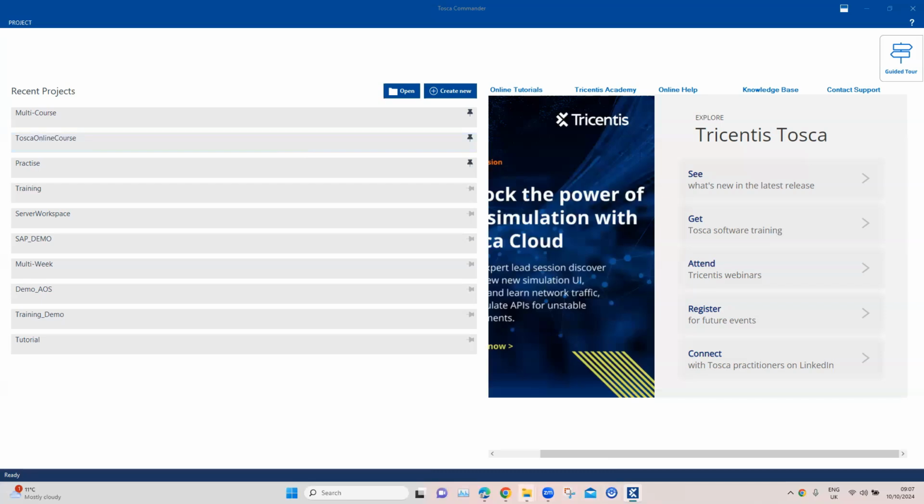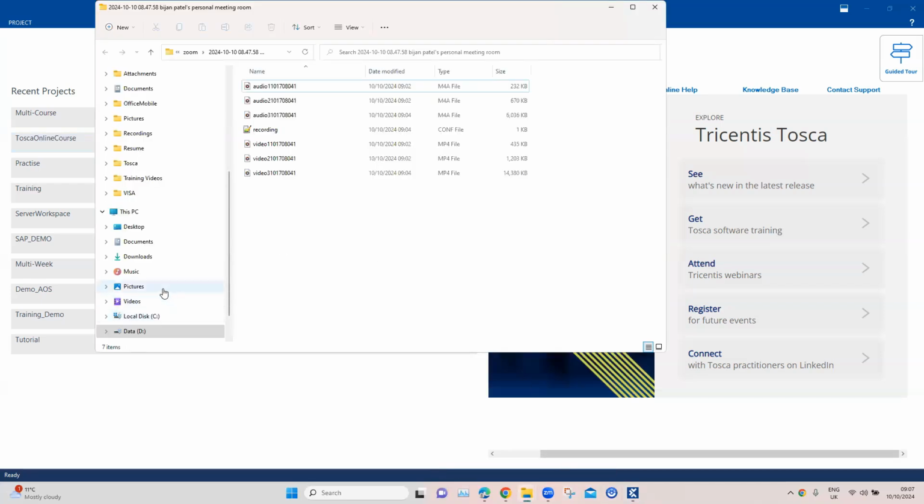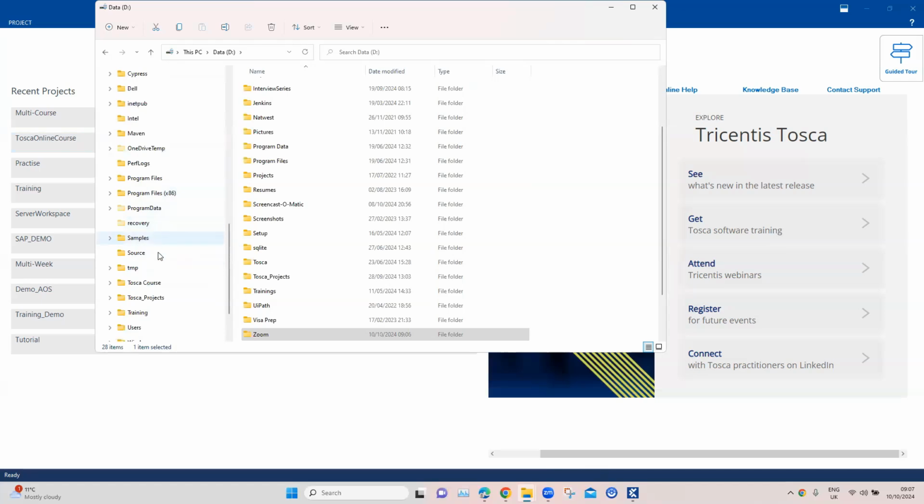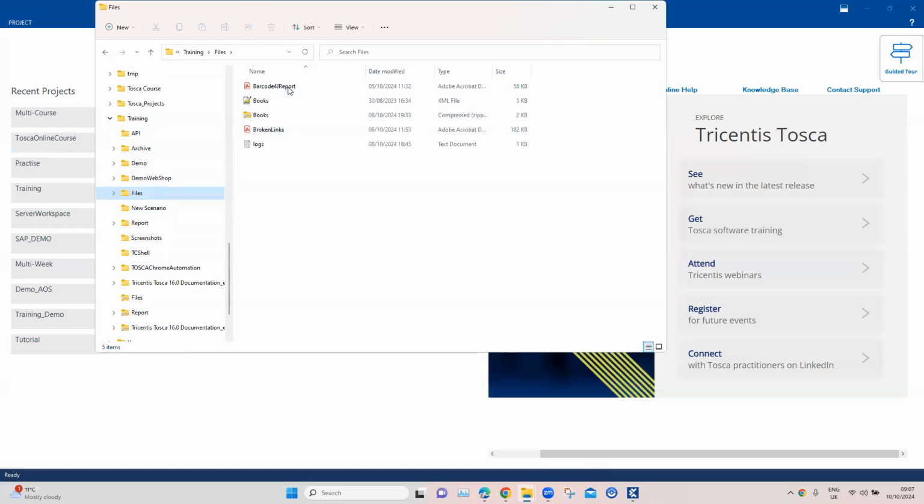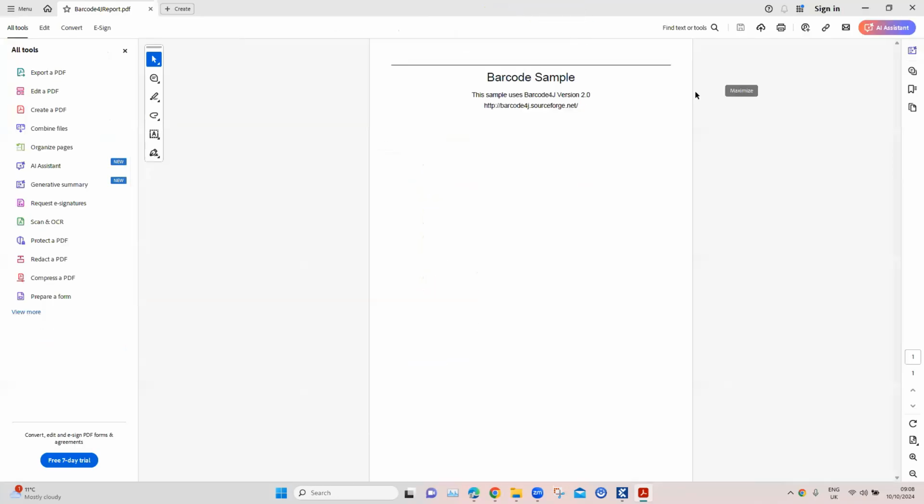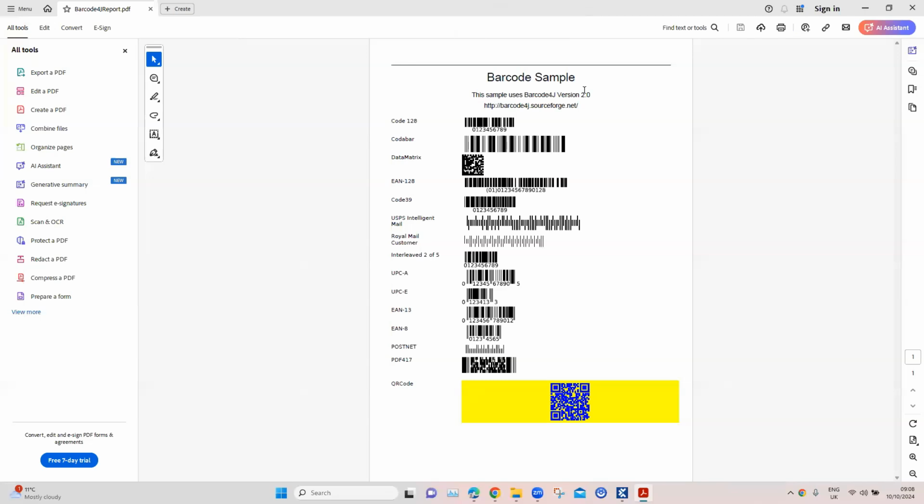So let's have a look at one of the documents which I have prepared. So let's go to C drive and let's go to training. And we'll go to files. Okay, so here I have prepared this particular PDF file. So you can use this feature specifically on PDF files, right? This particular module is only built for PDF files. So here, if we look at this PDF file, right?